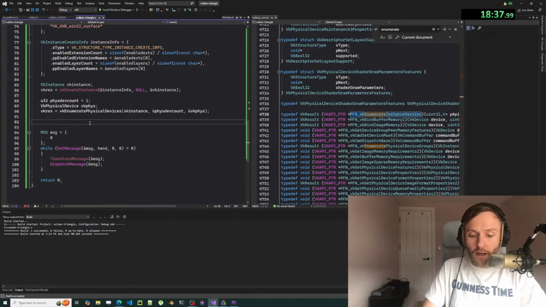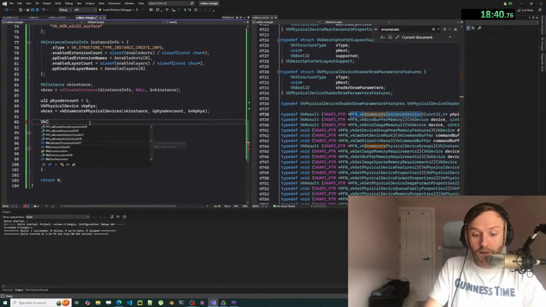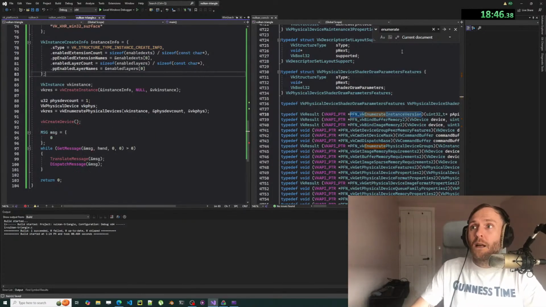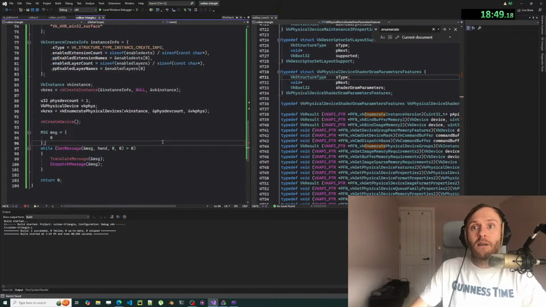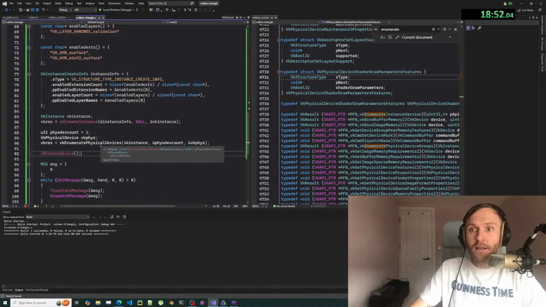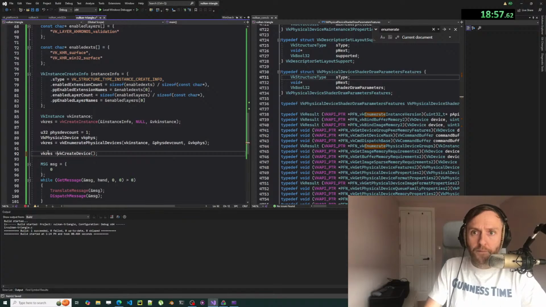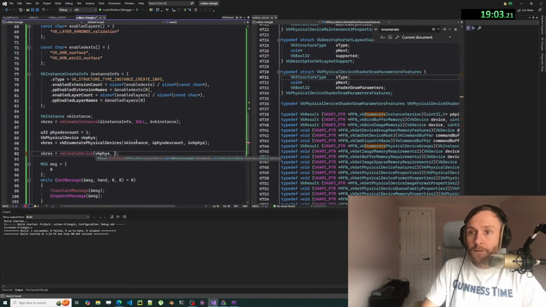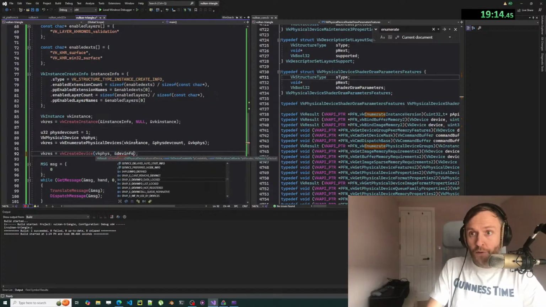So now we need to create the logical device. VK create device. I mean, come on, mate. Like, why is it not syntax highlighting correctly on there? You know, it's not difficult. Physical device, VK phys, create info, allocator, and device. Dev info, null, and VK dev.